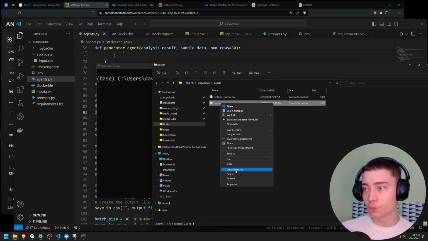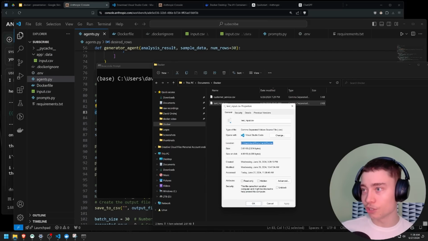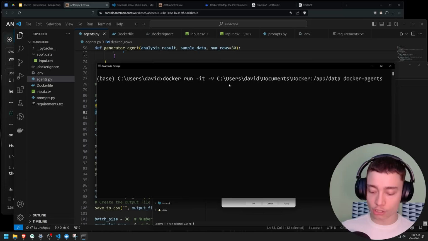So the way to do that is you right click on the file and you click on details. I mean, actually, it's in general. So here, the location. This is the exact location of the file. So you copy this and you put it in here, and then you do :/app/data, and then you do the Docker image. So we do Docker agents, and that should be it, right?